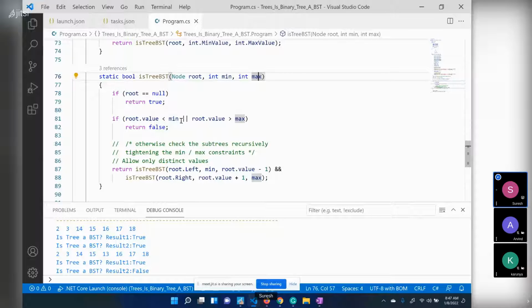Okay, if any of these conditions fails: if the root value is less than or equal to min, the root value must be greater than min. If it is less than min, false. Or if the root value is greater than max, that is false. So this condition will be verified probably for 13.